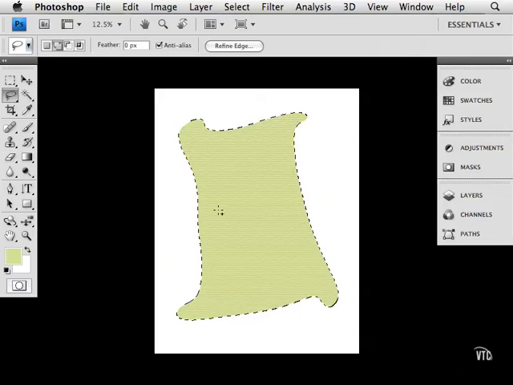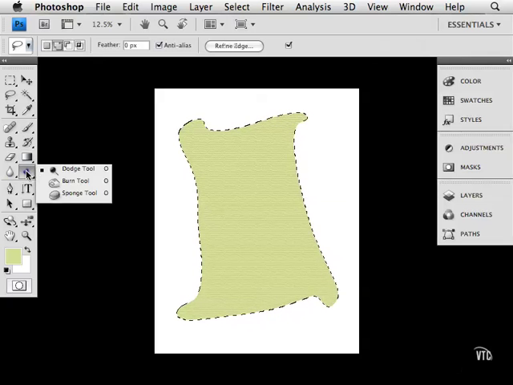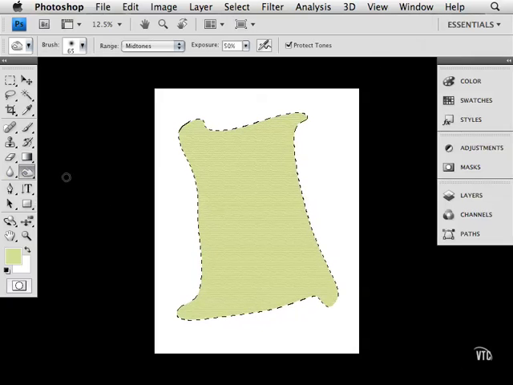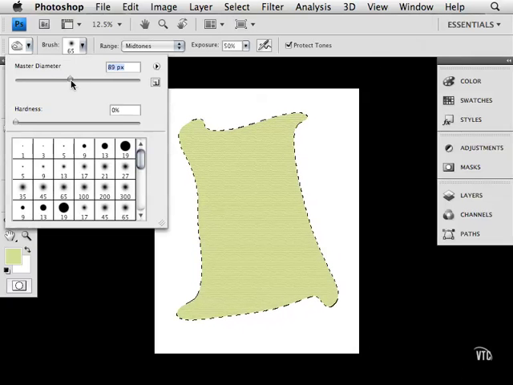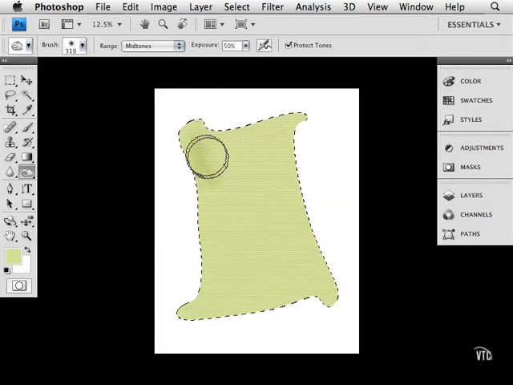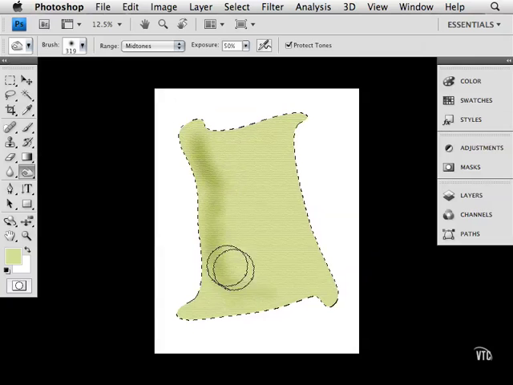Now what I'm going to do is I'm going to grab my dodge and burn tools, and I'm going to actually burn in a shadow on this guy. So I'm going to increase the size of the brush, quite large actually, and I'm going to paint in a shadow for the sack to give it more of a 3D feel, more depth.